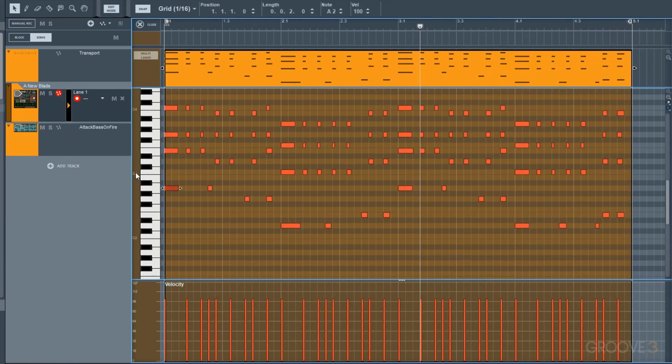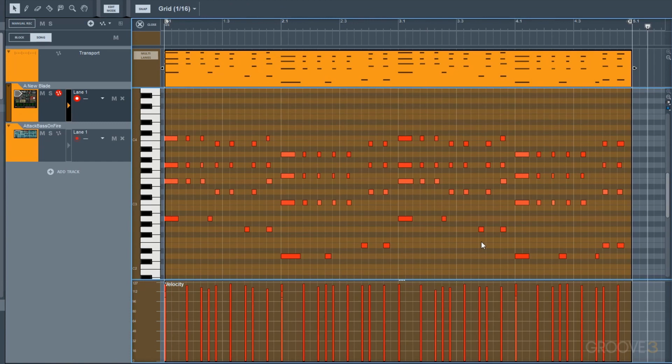Selected notes can also be nudged by holding Ctrl or Command and then using the arrow keys. And selected notes can be duplicated either by holding Ctrl or Command while dragging, or pressing Ctrl or Command plus D. And of course, any actions here can be undone with Ctrl or Command Z.